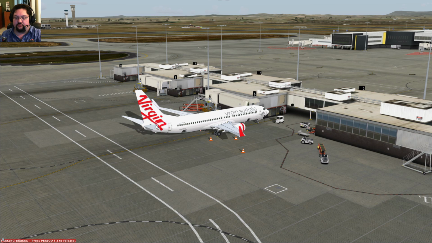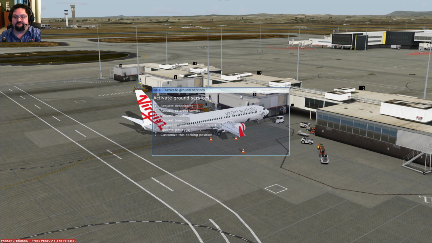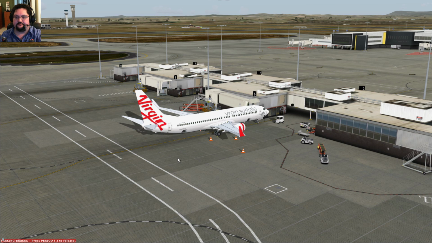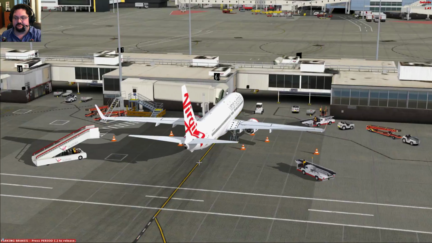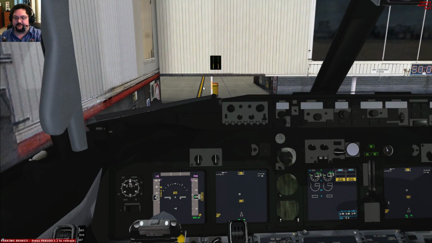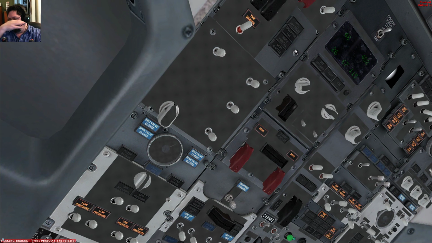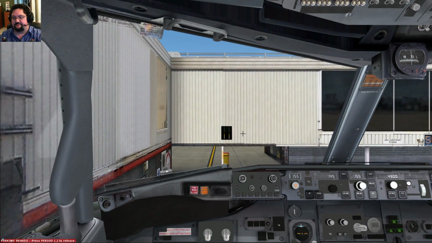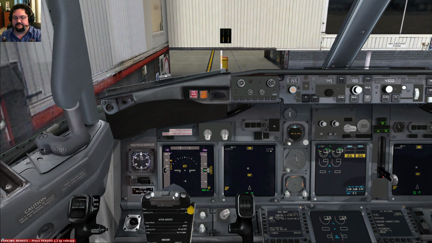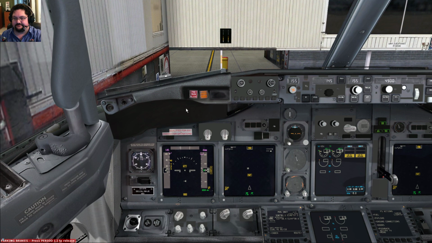I'm going to jump on board and get our passengers loading and some bags. Here we go. Just waiting for the texturing to be completed. It'll come up.